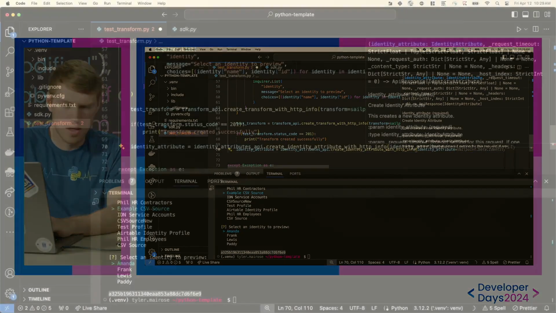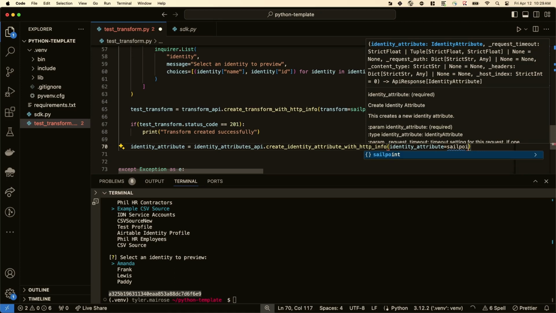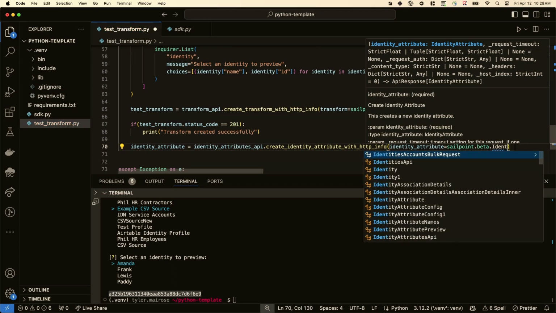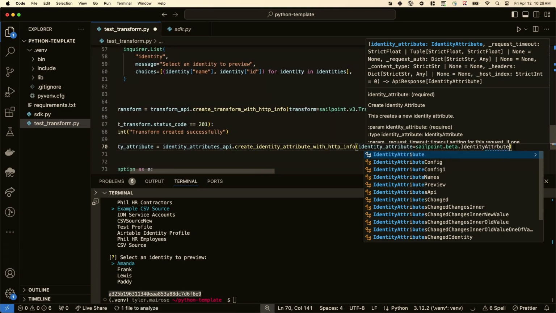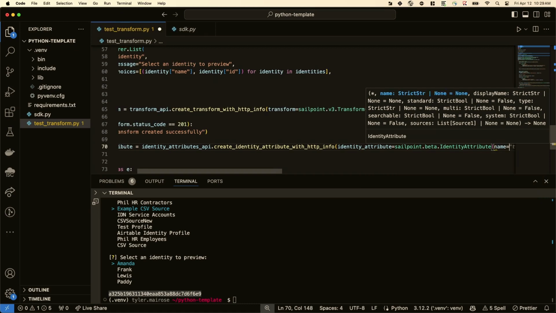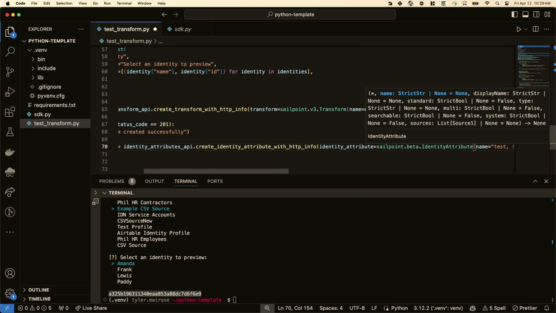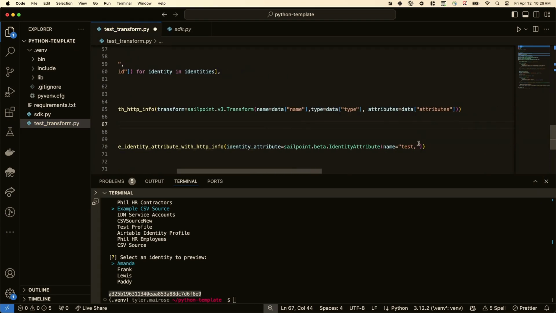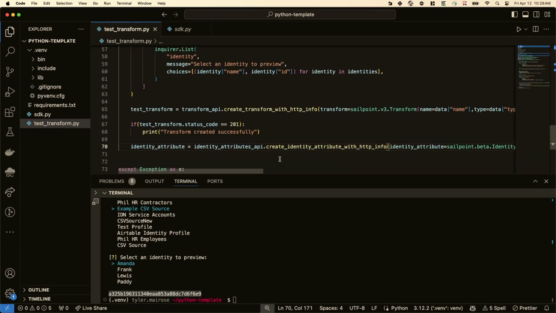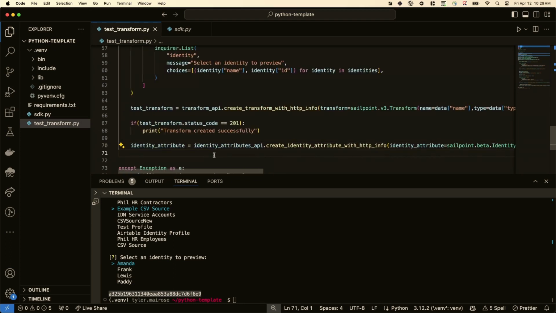Let's do identity attribute equals SailPoint dot beta dot identity attributes. It's the first one, and we want the name equals test. Not test. And then the type for that attribute is going to be a string. So that should be all that we need for that one.